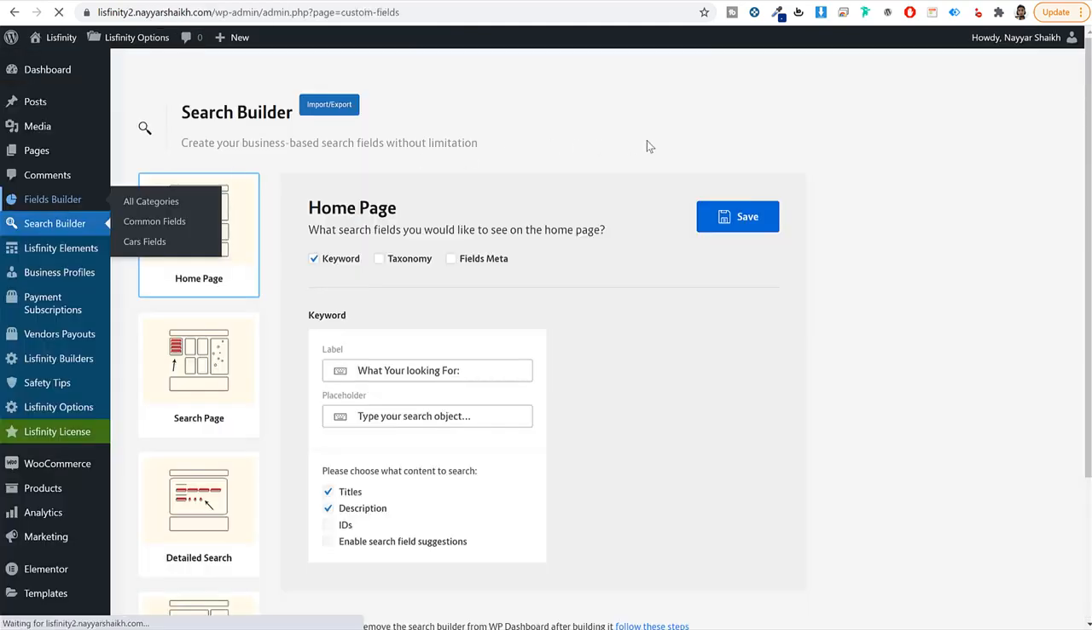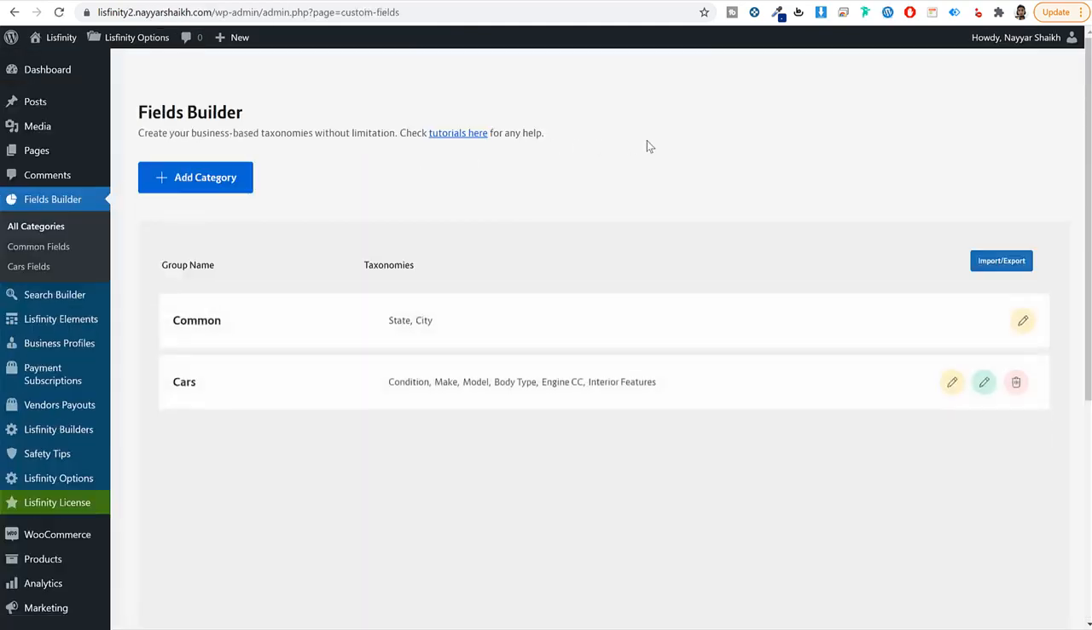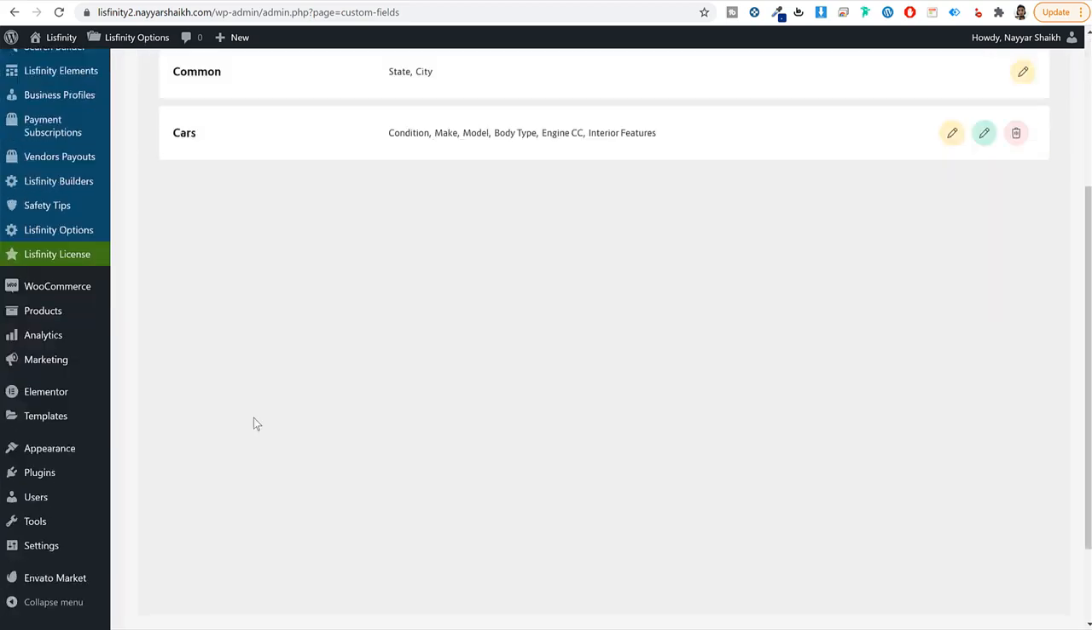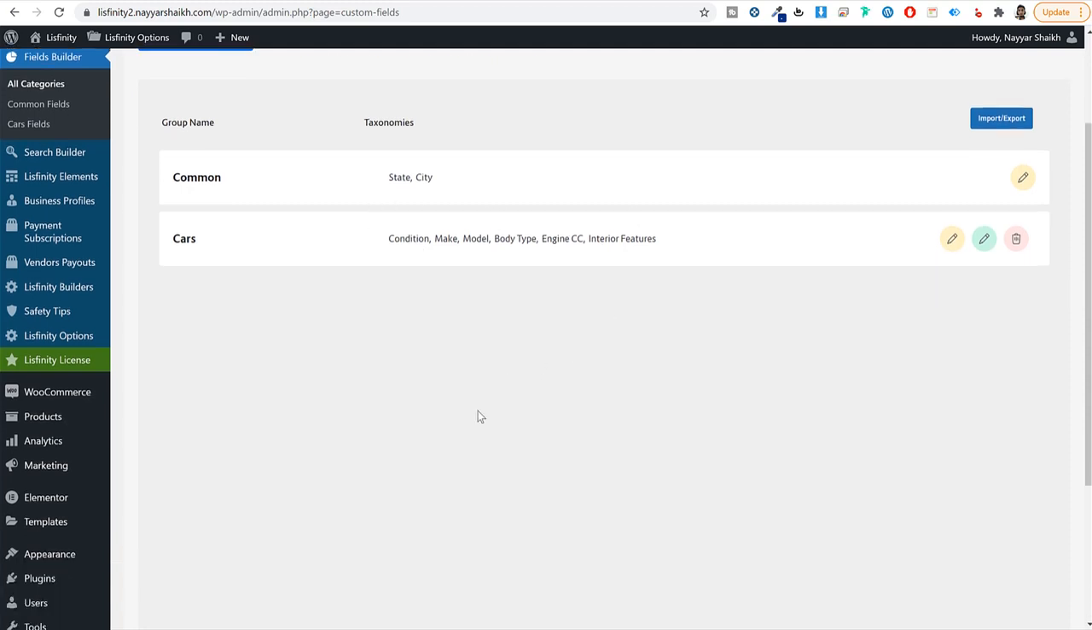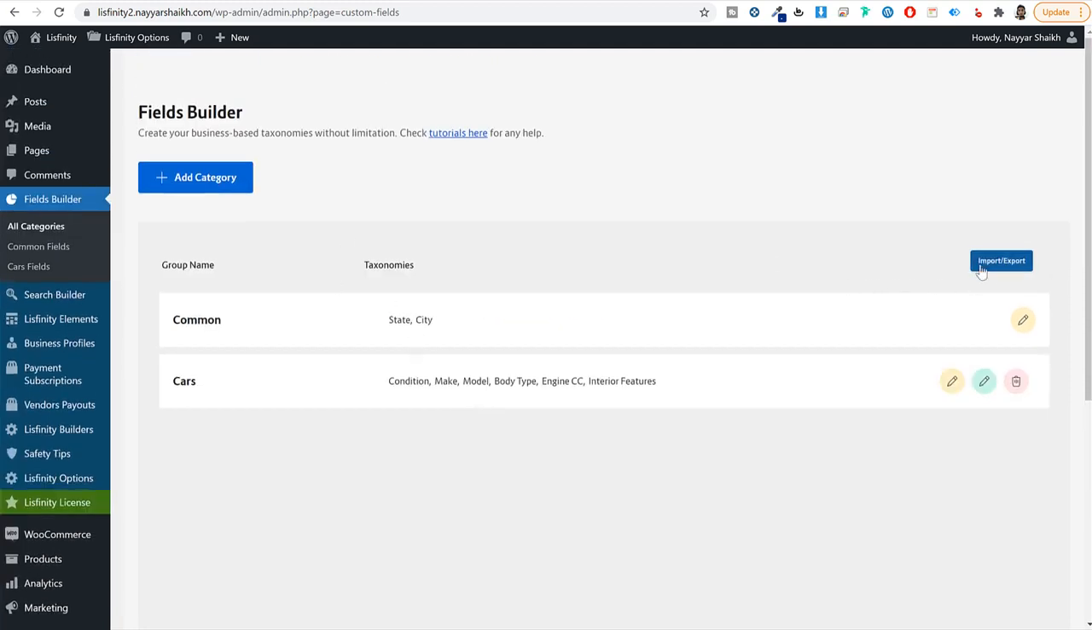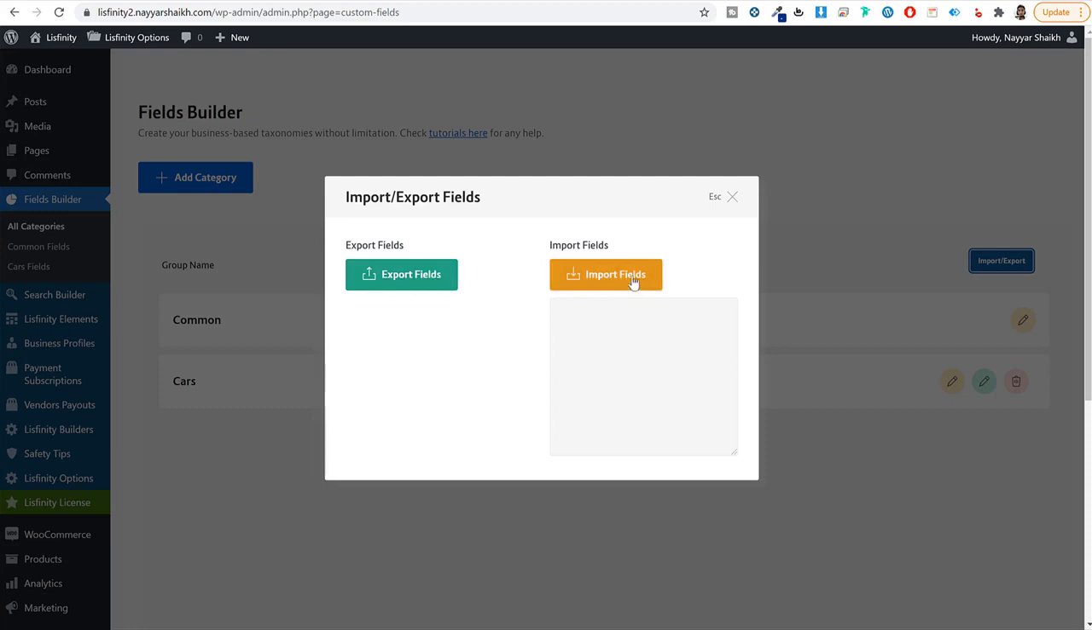Now before you proceed further, I want to import a few fields. I've created these car fields. There is a file that you can use if you want to import these things. Once you import that file on your website, it will create different groups for you, and it will also create all the taxonomies for you. So if you want to import that, click on import export, import fields.